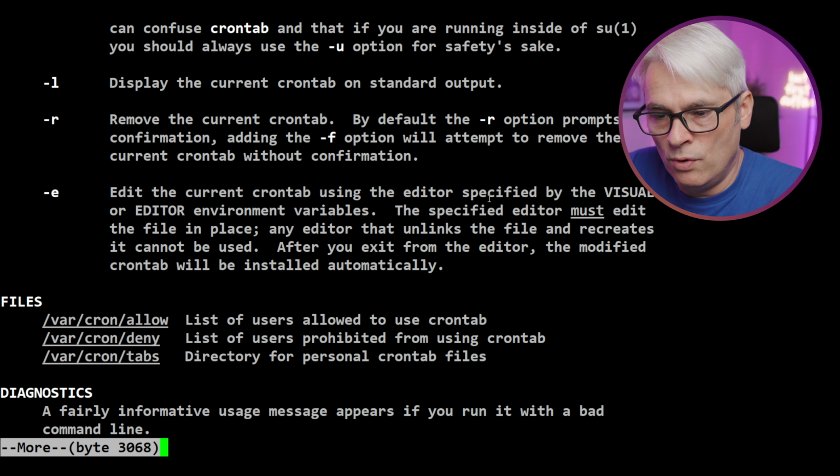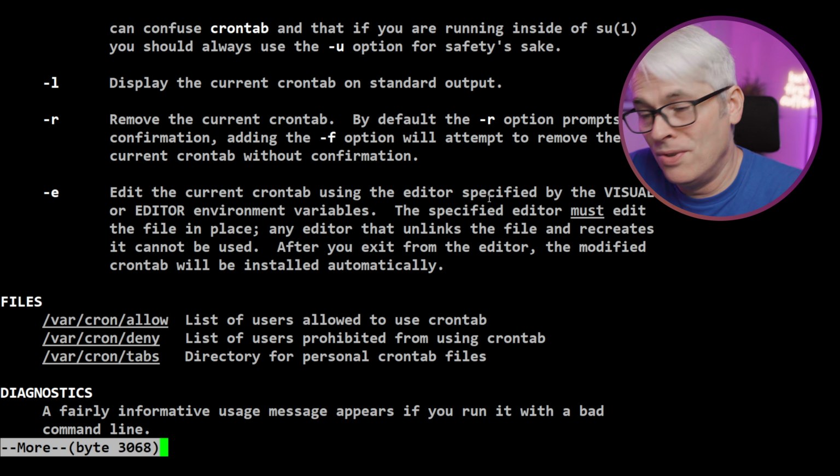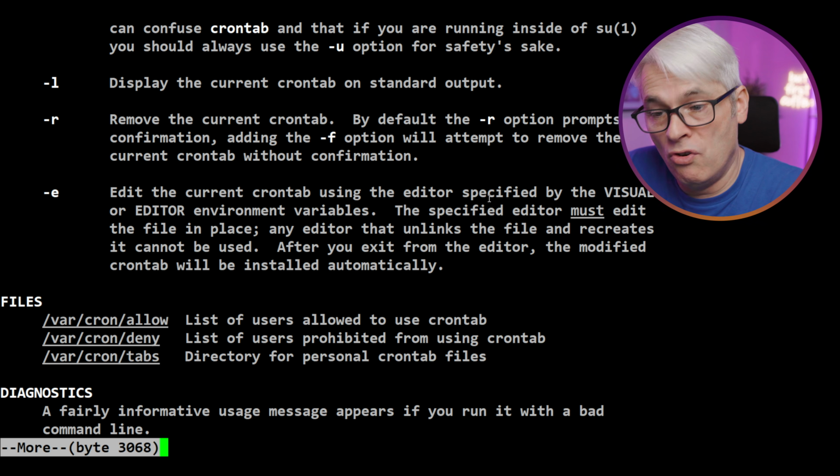You can set up additional files in /var/cron/deny, a list of users prohibited from using crontab. Now that's quite handy as well. Or additionally, you can set up /var/cron/allow to specify a list of users that can use it. Might be better doing it that way than saying everyone can, but these ones can't. Might be better off saying everyone can't, but these ones can. So there you go. That is crontabs in a nutshell.